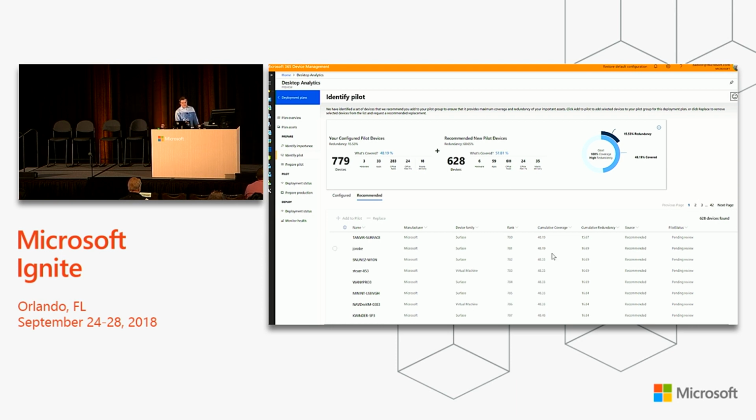In this particular plan, I've already got 779 devices configured for my pilot, and this is probably my existing pilot group. This is the friends and family. You'll notice that we have 779 devices, but only half of our important assets are covered, 48%. And of those, only 15% actually have enough redundancy to give us statistically significant conclusions.